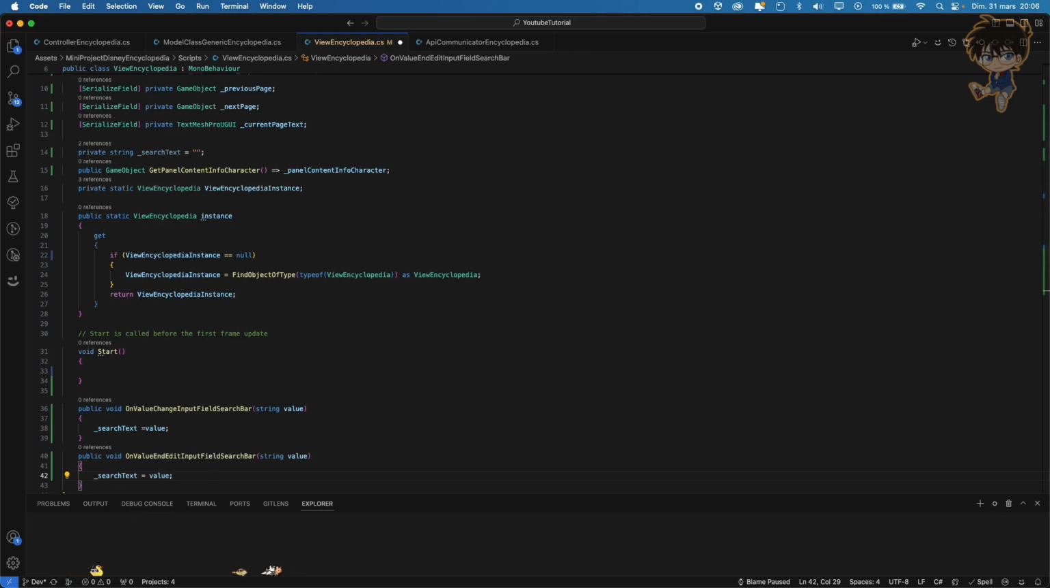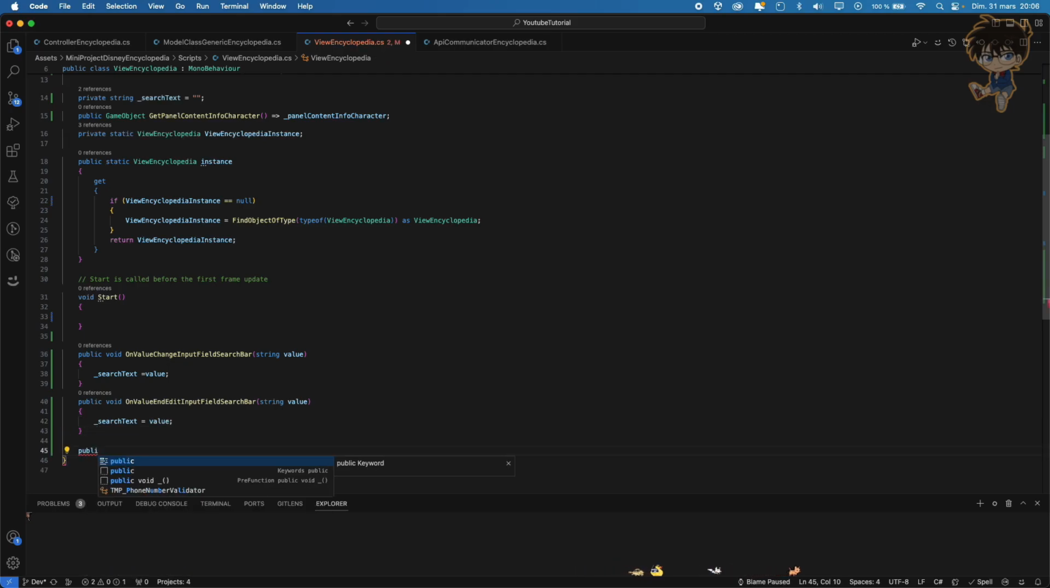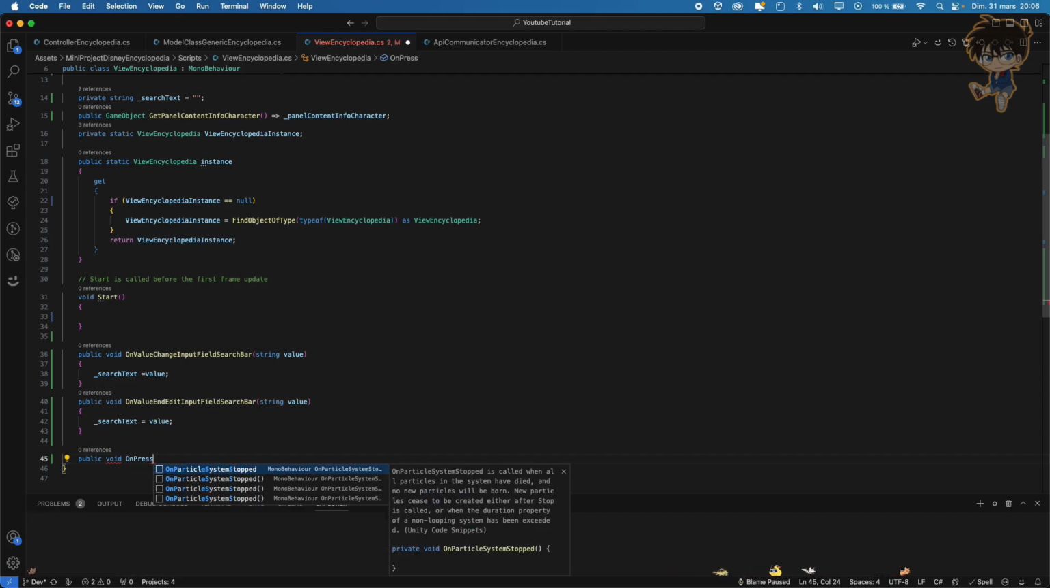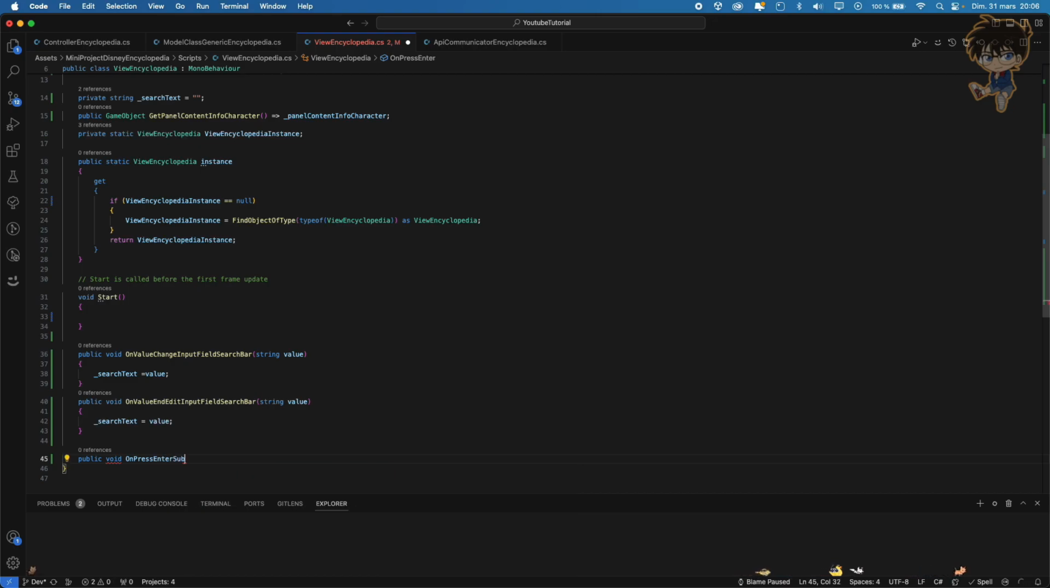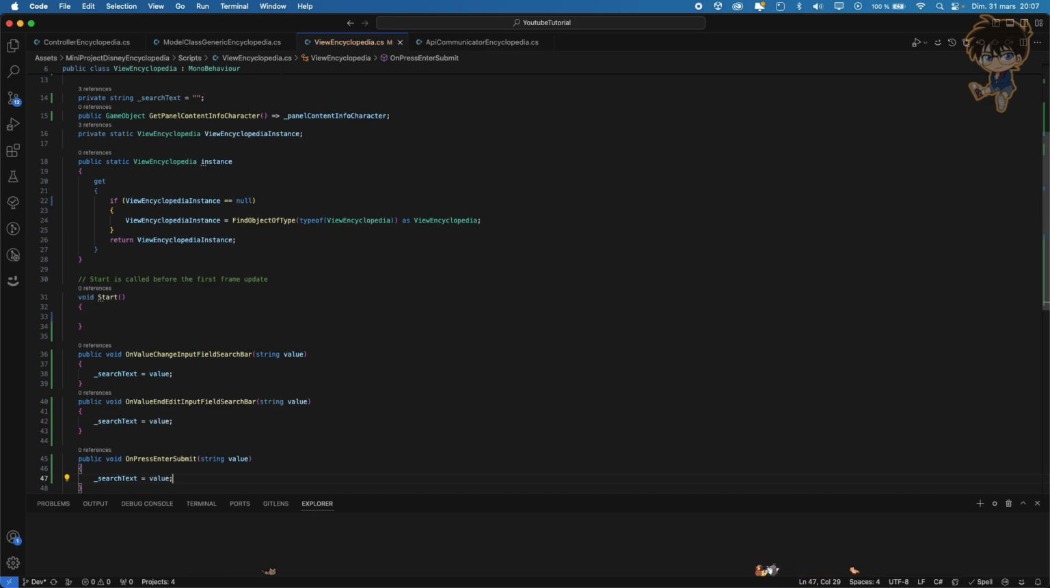Also, we want to be able, when the user submits his text, to call the API to search. So we'll prepare the function for this. Let's create a public void OnPressEnterSubmit. Again, it will take a string parameter, and we call this value. And basically, in this function, again, search text will be equal to value.